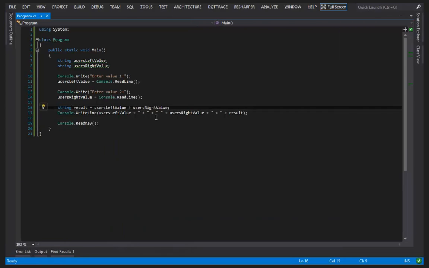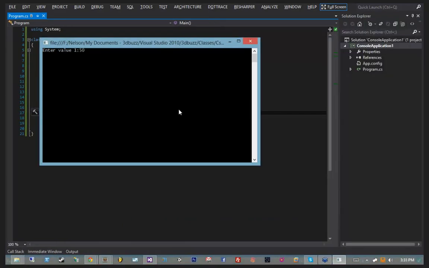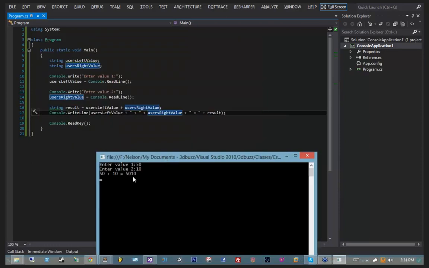Run it again and put like 50 and 10. Yeah, now that calculator is really awful. So this is obviously not going to work.